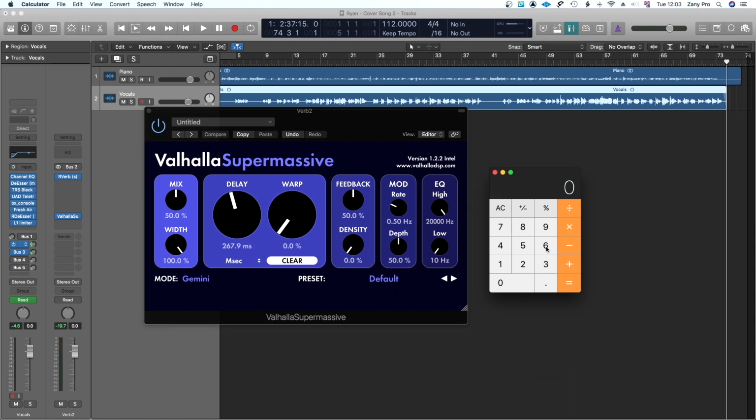So let's do that quickly on this calculator so that we make sure we're getting the right thing on the Valhalla Supermassive. So if you say 60,000 divided by the tempo, as you can see on here, I've got 112, equals to, so we're getting 535.7. So let's try that here.